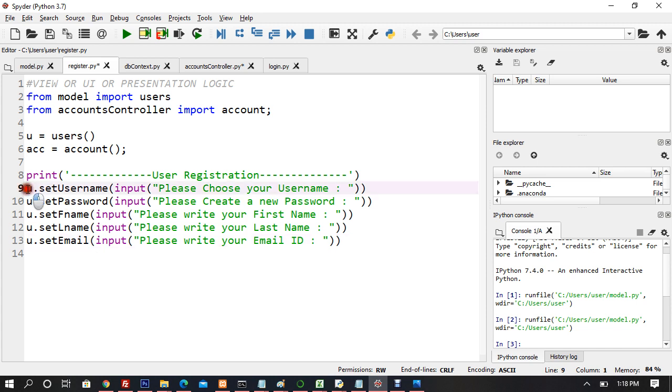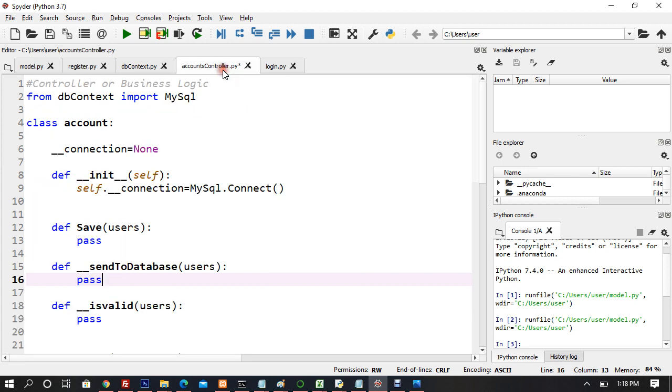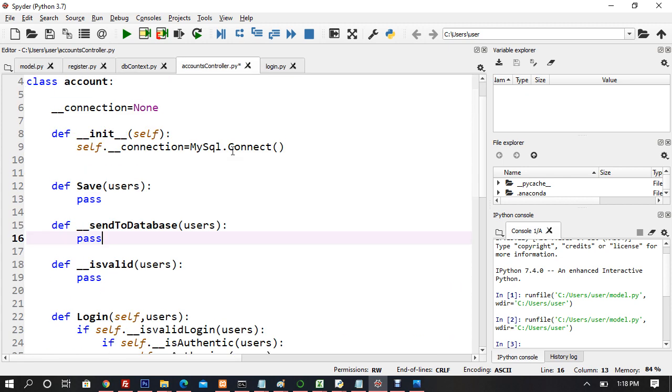Now you are setting username, password, first name, last name, email. After you're setting it up, let me go ahead and validate it, because I'm not taking all. You can just go and take all at home. You have to take it.